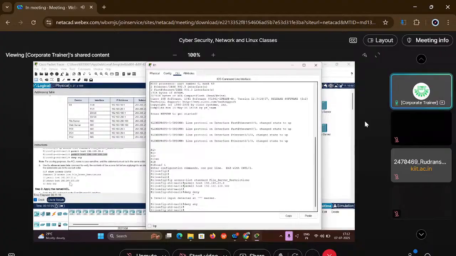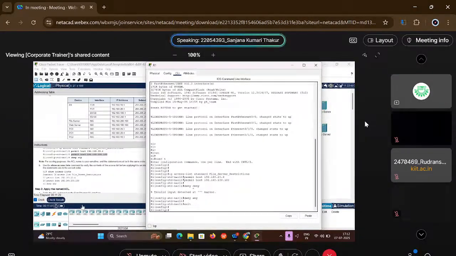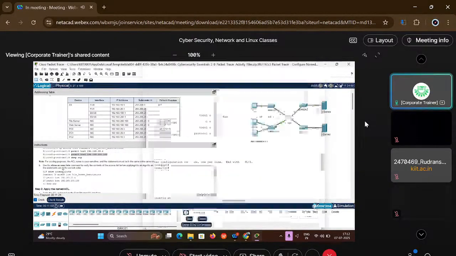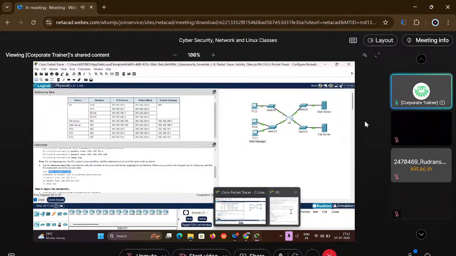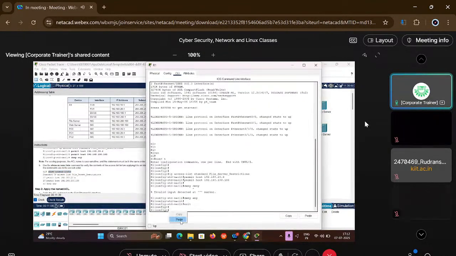It will show you the configuration you have done till now. You can exit from here. Just type show access list. Basically, which host you want to allow and which one you want to deny, for that purpose we use the access list.